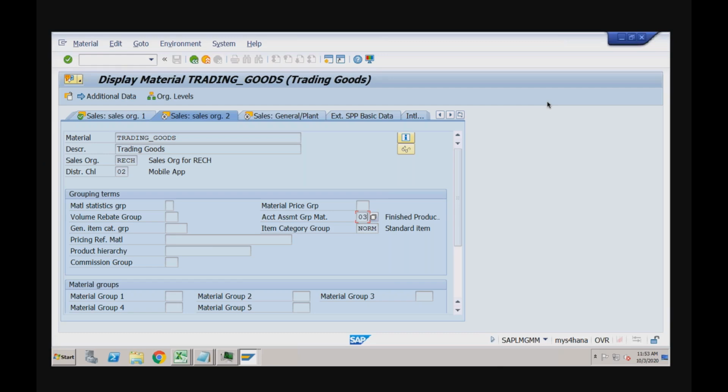And in tomorrow's session, I will give you some more insights on the pricing procedure. There are some important fields in the pricing procedure that we need to discuss. And then we will discuss our next topic, that is credit management. Tomorrow we will start credit management.